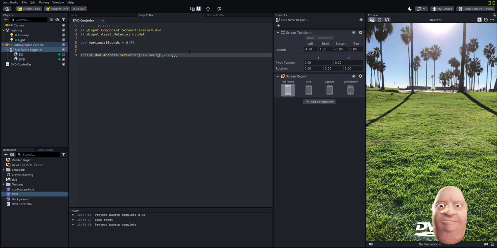Let's go 0.95. Too much. Maybe 0.2. Not enough. 3. Maybe 4. That's a little bit too much. So 3.5 or 3. Yeah, there we go. That looks like about it. So that would be our vertical bounds.